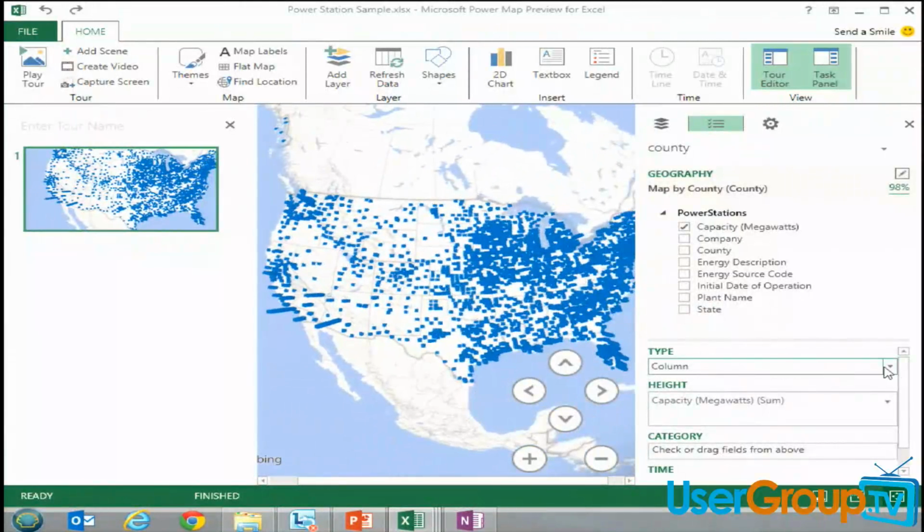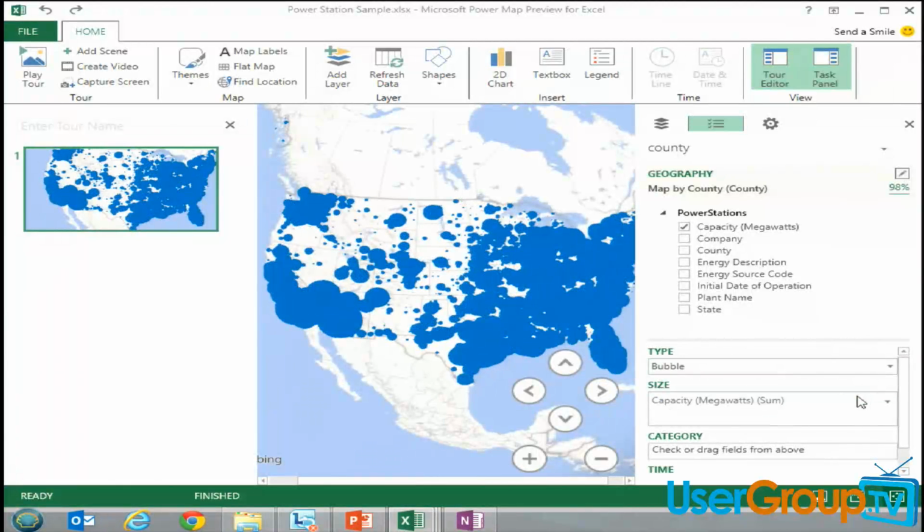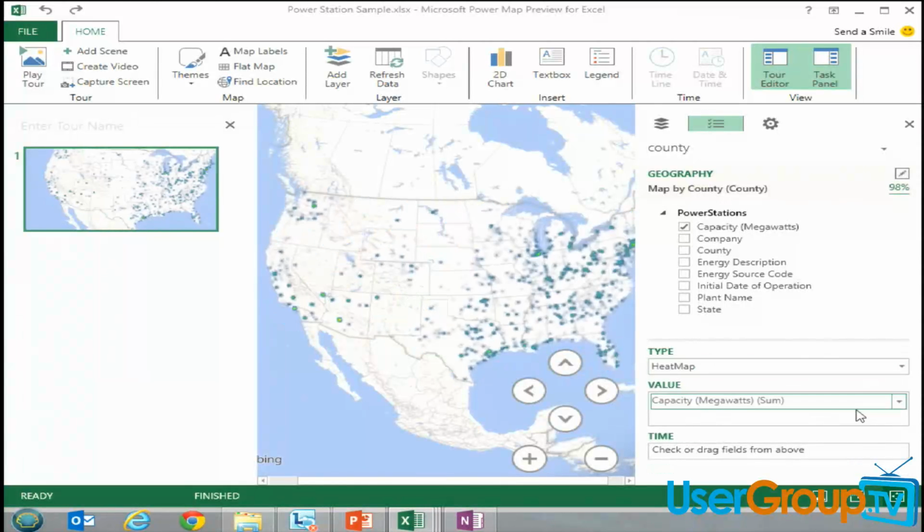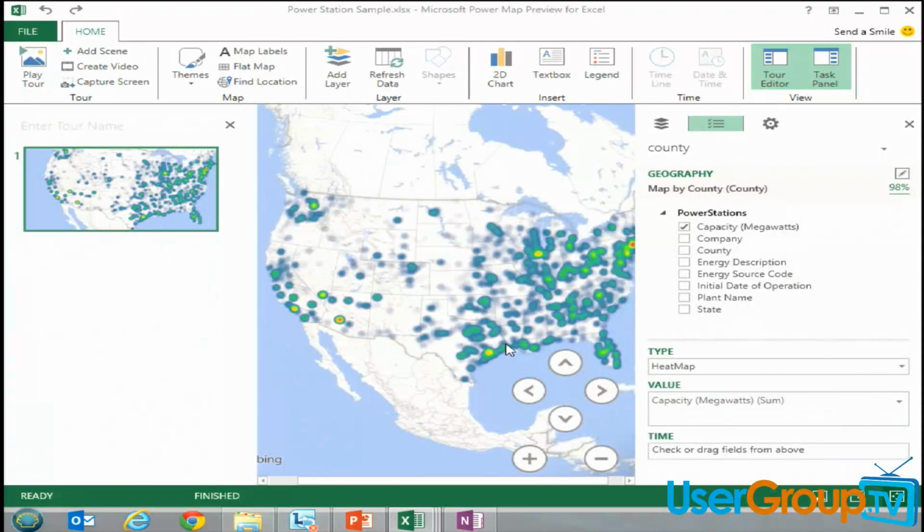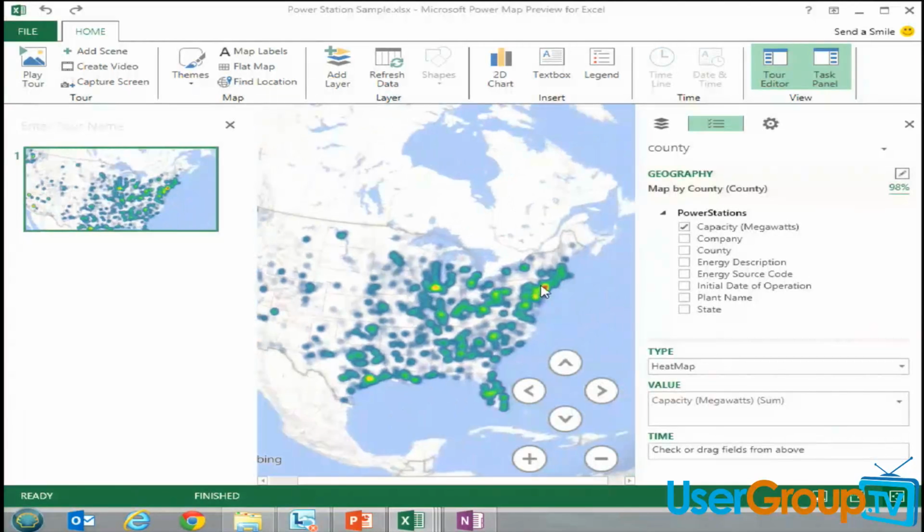And you have various chart types to choose from. So the default is obviously column, but you have a bubble. So what that bubble does is, based on the size, it draws a circle out. But it's kind of hard to tell with a bunch of points that are overlapping, and it's not very intuitive. So one of my favorites is the heat map. So you can see it aggregates the points into a nice colorful region here.